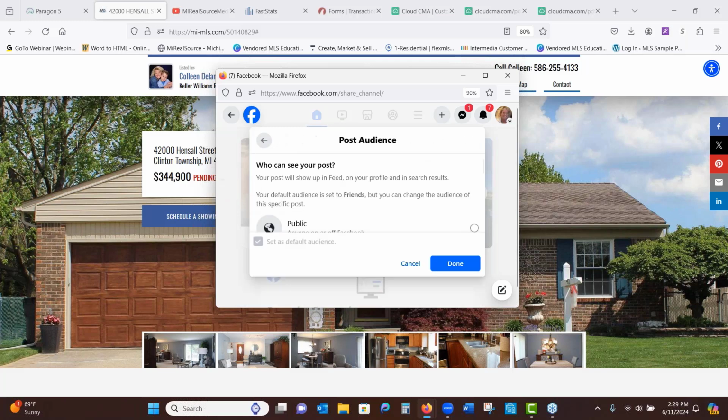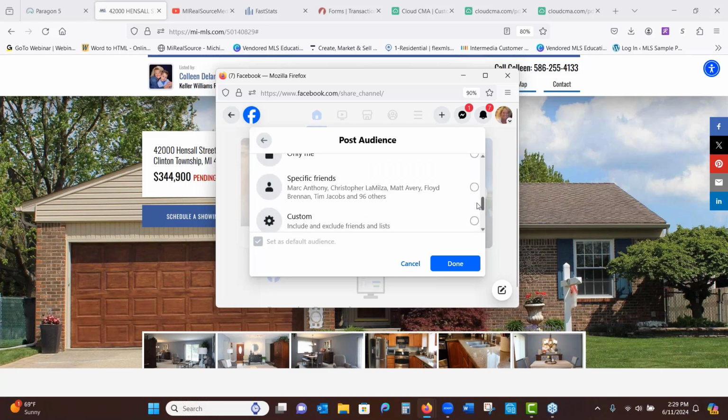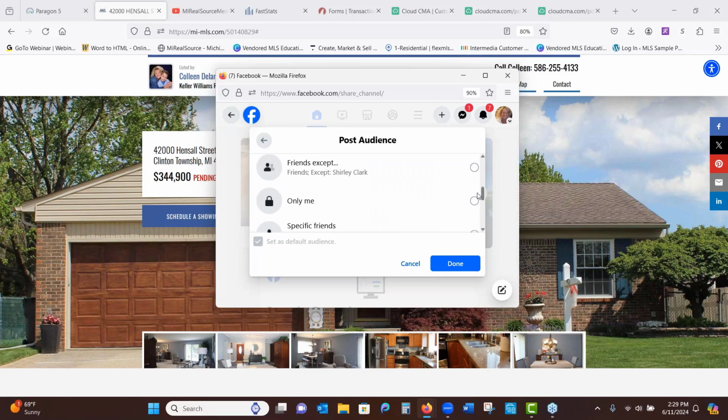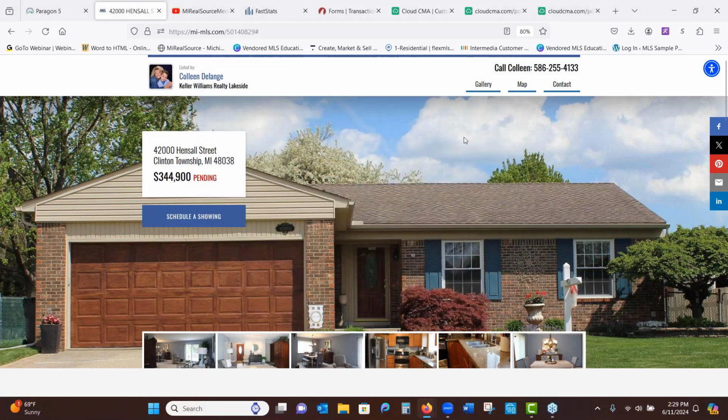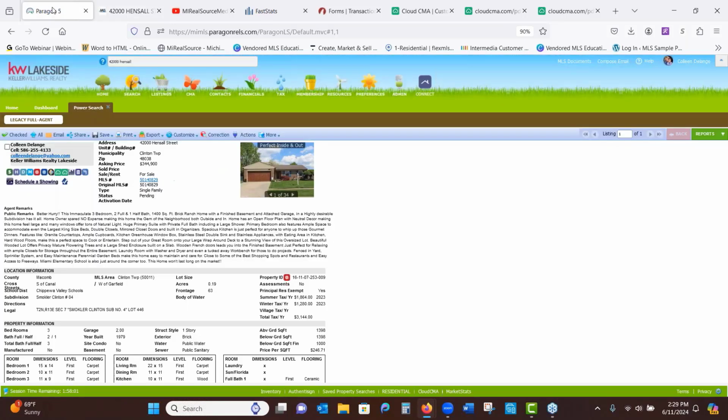So it allows you to pick who you want to share it with, which pages you want to share it with. If you want to test it out so you can see how it looks first before anybody else, you can even pick only me and share it to your page so you can see how it's going to look ahead of time. So I think it's making it easier to share your listings right from that single property website. And again, how we got there was right off that little check link right there, that single property website, and I can go ahead and share it from there.